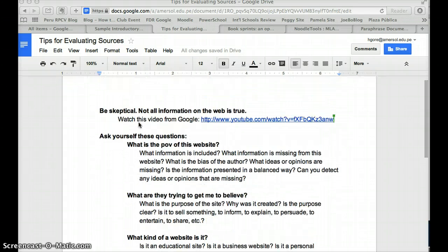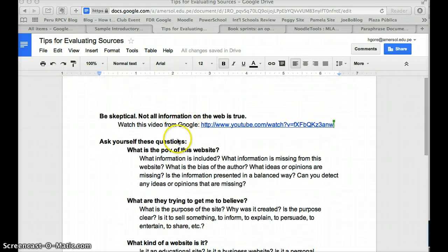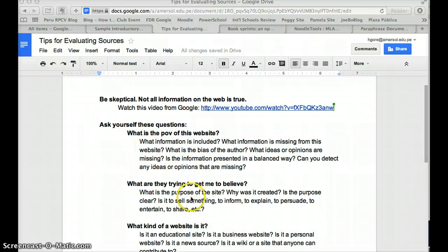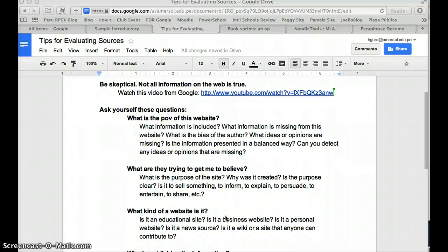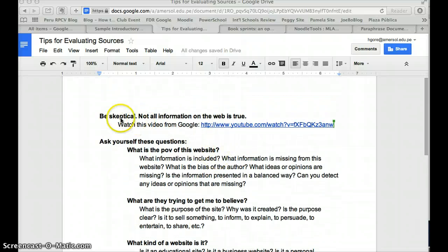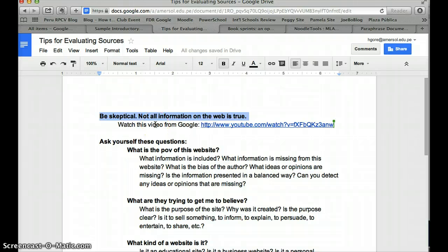It's just got some helpful hints about what to do when you're analyzing a source and some good questions to ask yourself to get you to activate your thinking about whether that source is reliable or not. Now, first things first, I probably don't even have to tell you this, but of course be skeptical. Not all information on the web is true, and I've included a video from Google that does a really good job in about 2 minutes of sort of illustrating that issue.